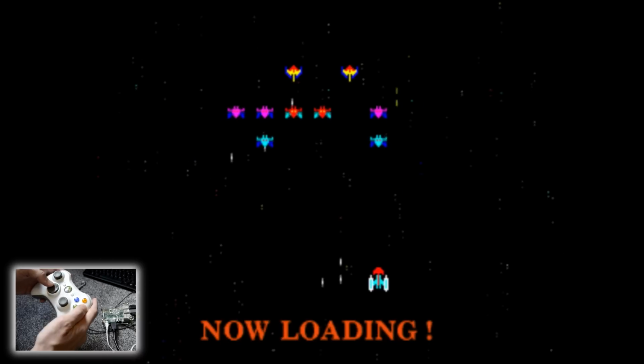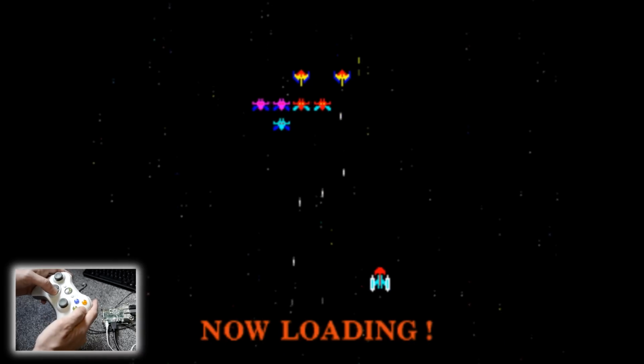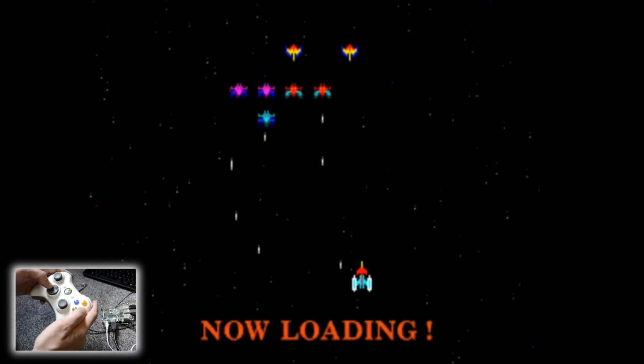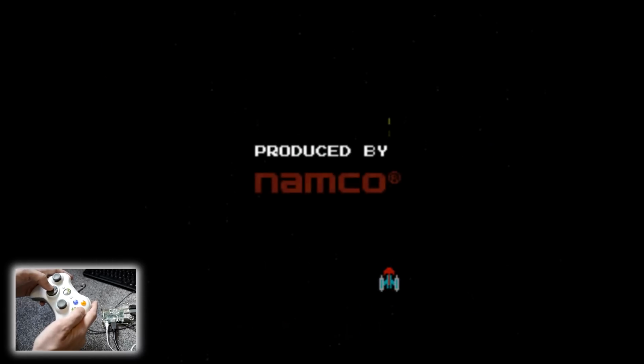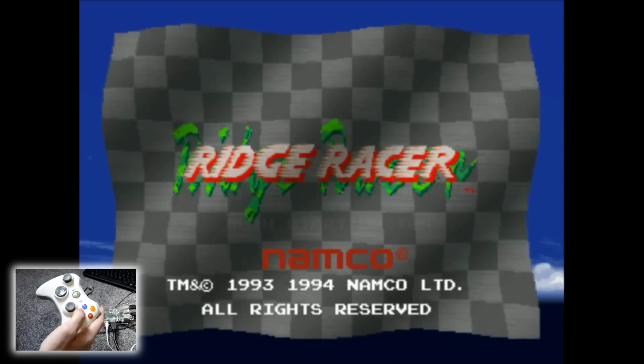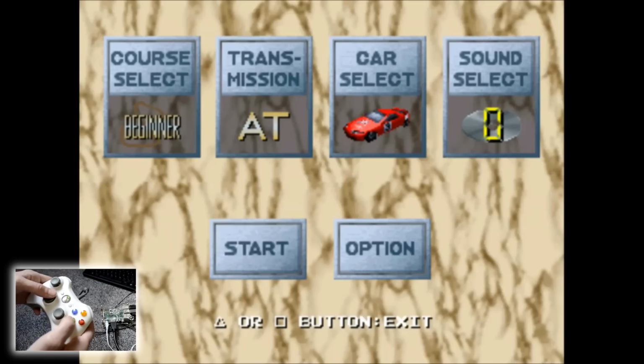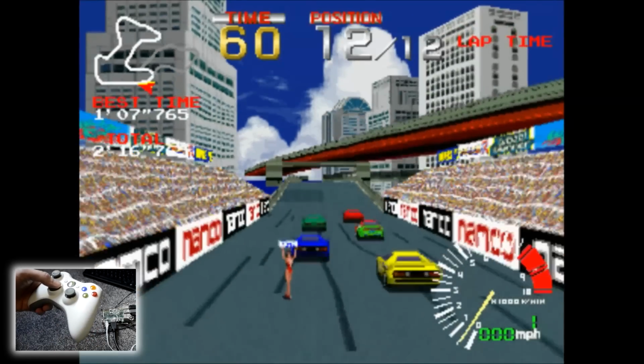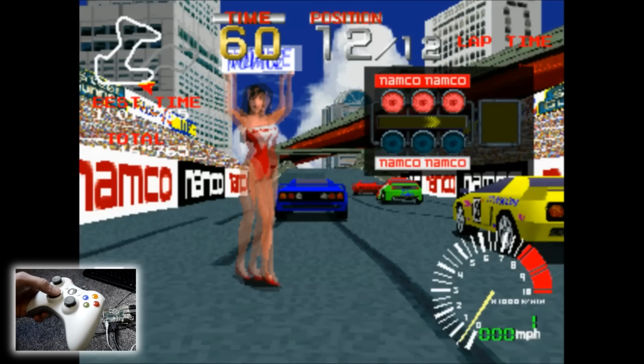I mean, look at that. It couldn't get any better than that. I've completely forgotten about this until I loaded up Ridge Racer again. Brilliant, absolutely brilliant. So I'm using my Xbox 360 pad here, as you can see, and I've also got the Raspberry Pi up and running there. So let's get started with the game. You'll be able to see that in the background running beautifully.